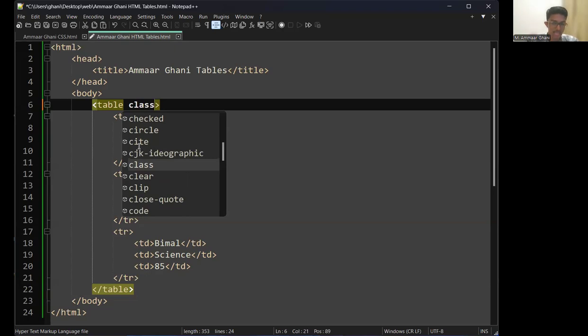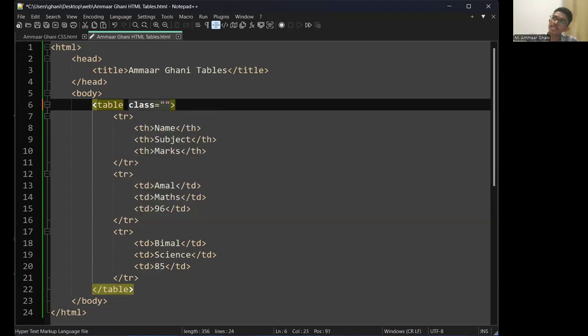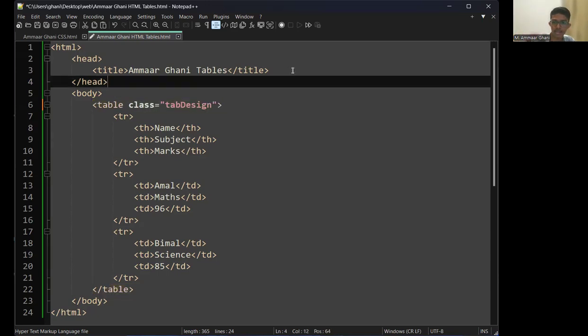class equals. Let's give it a name, tab design. You can give any name you like, but make sure you don't leave spaces or put weird symbols. Give it a plain text name like this. So inside the table tag you give class equals table design. I give it tab design here.